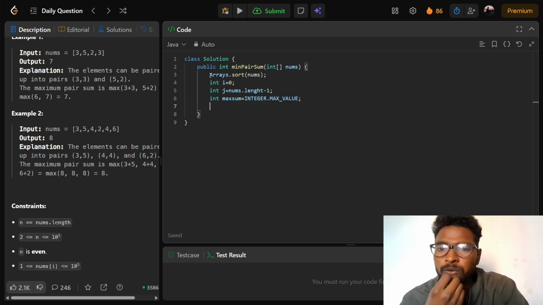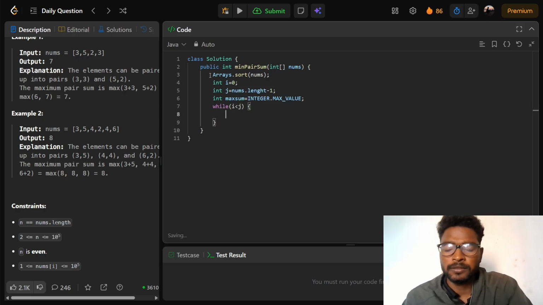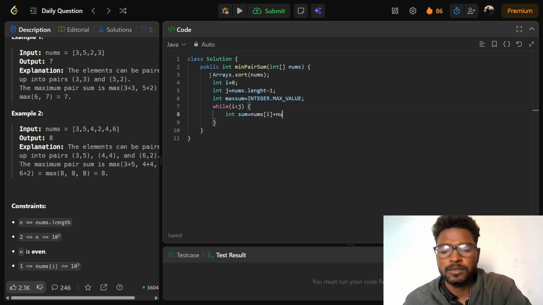Then what will we do? We will use a while loop with the condition i is less than j. When i is less than j, then what will we do? Int sum equal to nums of i plus nums of j. After this, increase i and decrease j.